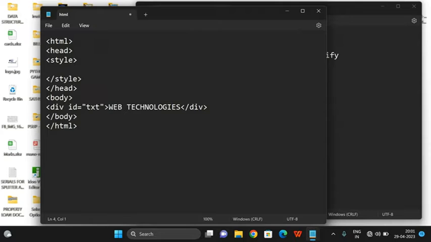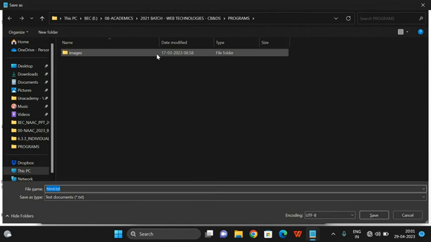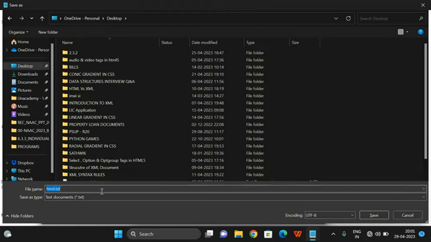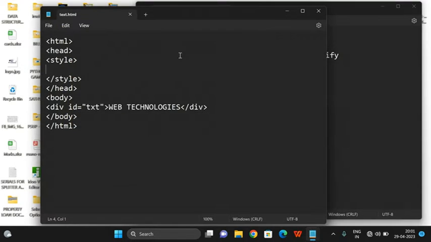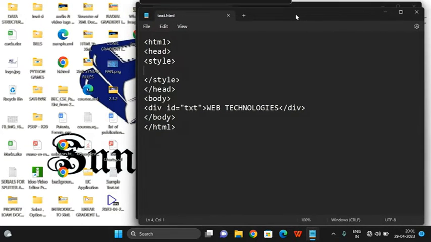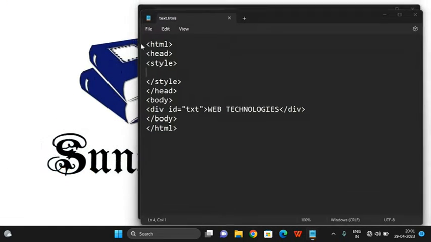Before applying this, let us save this one. I am saving it on the desktop as text.html. On the desktop you can find text.html. See this one. Open this one, and you can find the content web technologies.